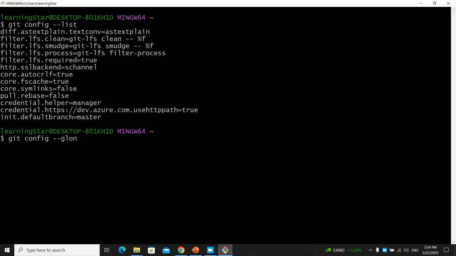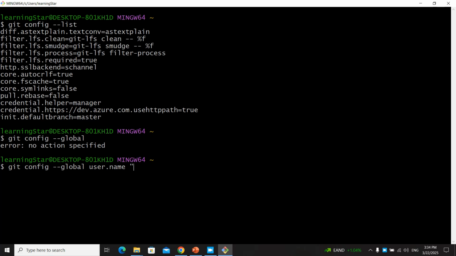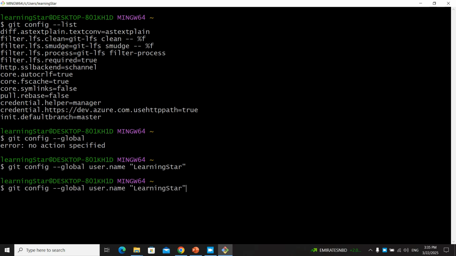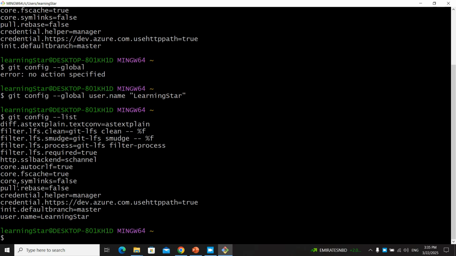--global. I think I'm not in the global, because of that I must complete it. user.name, for example, learning star, and then enter. Okay, what I did here, you see the username has been changed to learning star. But the problem with Git Bash is that I installed it on another config, because of that it's not showing us the name. Okay, you see here, it's showing us the username.